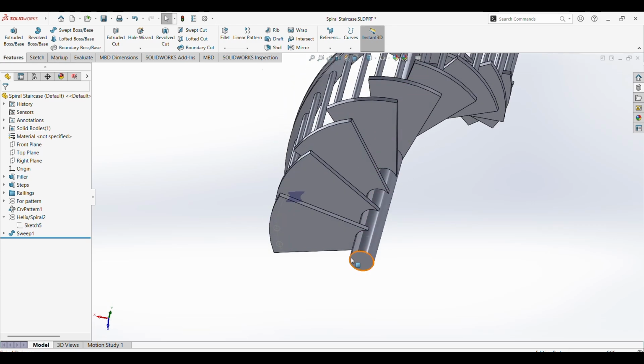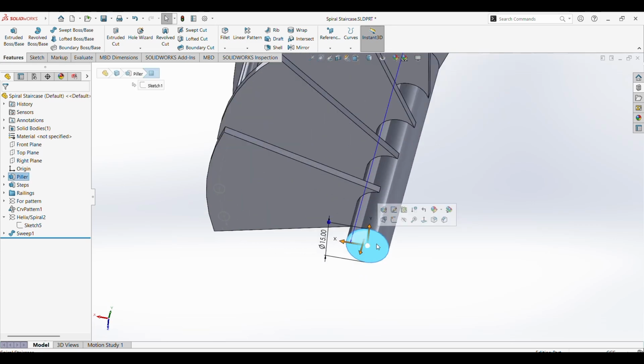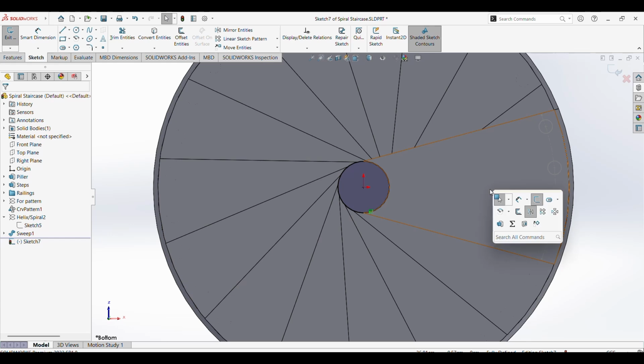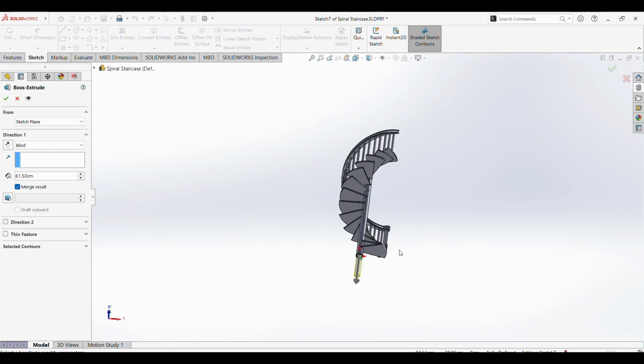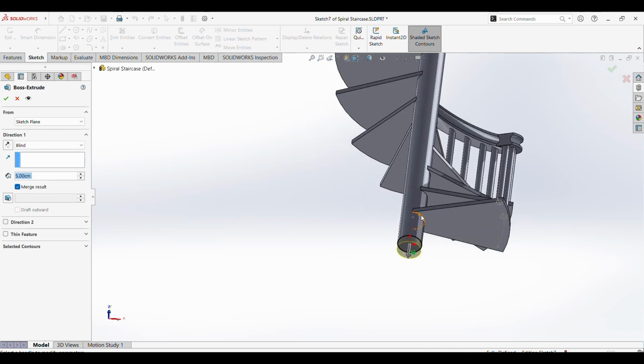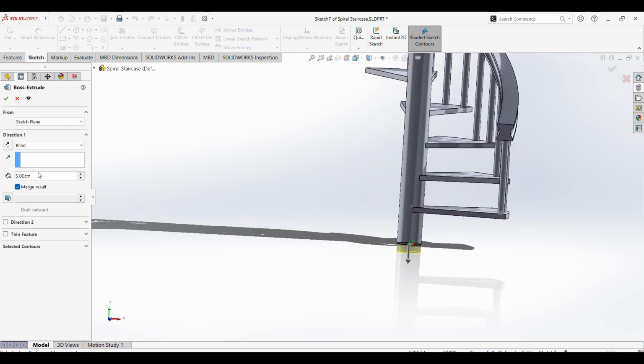Let's sketch here and let's make the base. So convert entities, extrude this. Let's give this 5 cm. No, this looks a bit less. So let's give this 10 cm. Draft outwards at 45 degree.